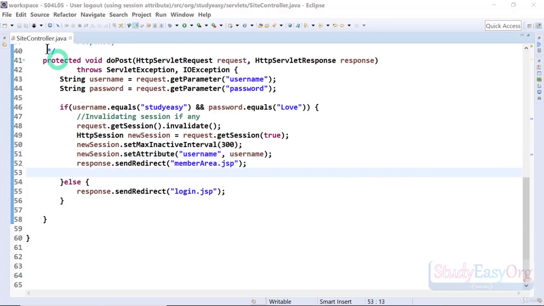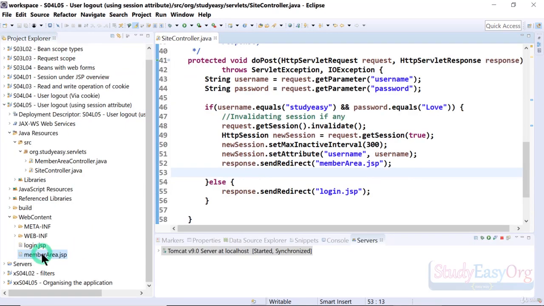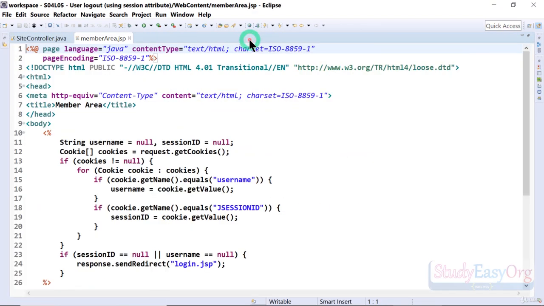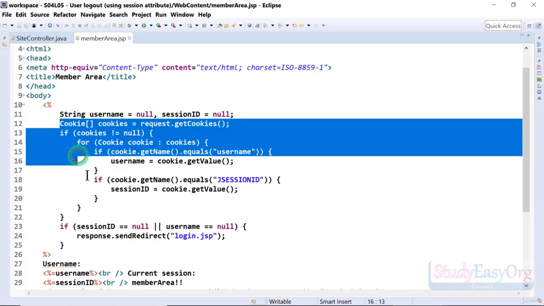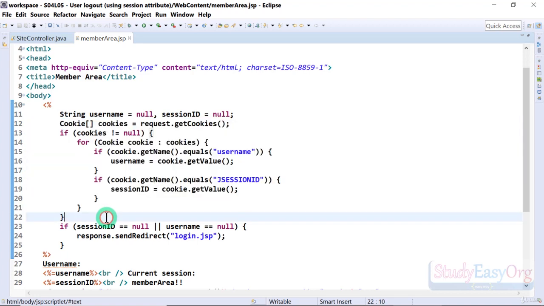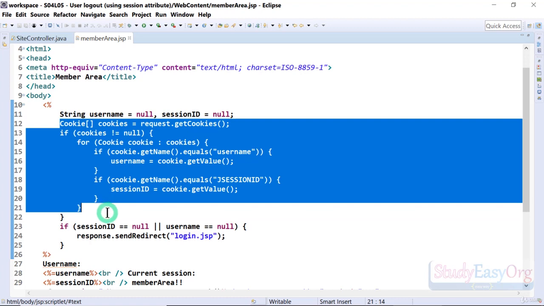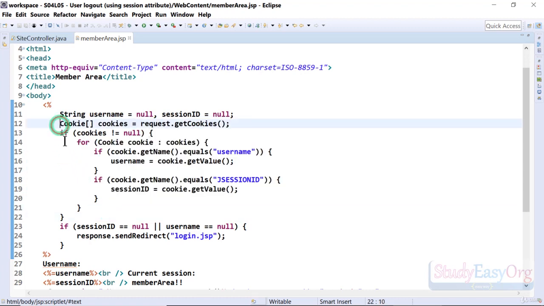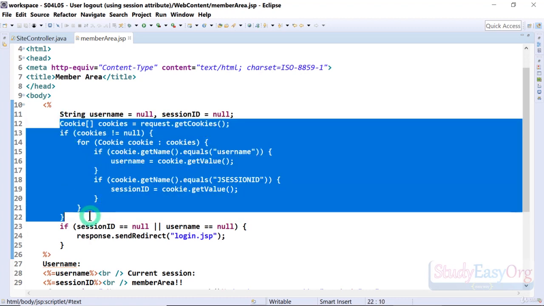Alright friends, now let us check the member area.jsp file. Now if we check this file, previously we were making use of a cookie, so definitely we are handling the cookie. The reason why we covered the cookie handling in our last video is to show you how we can handle a cookie. Now moving forward, in here we need not worry about this code. Let us get rid of this.